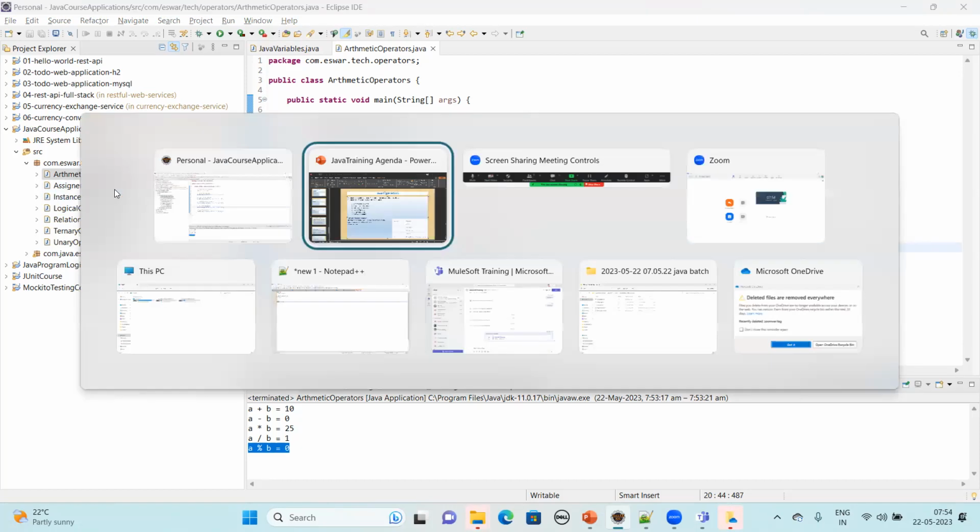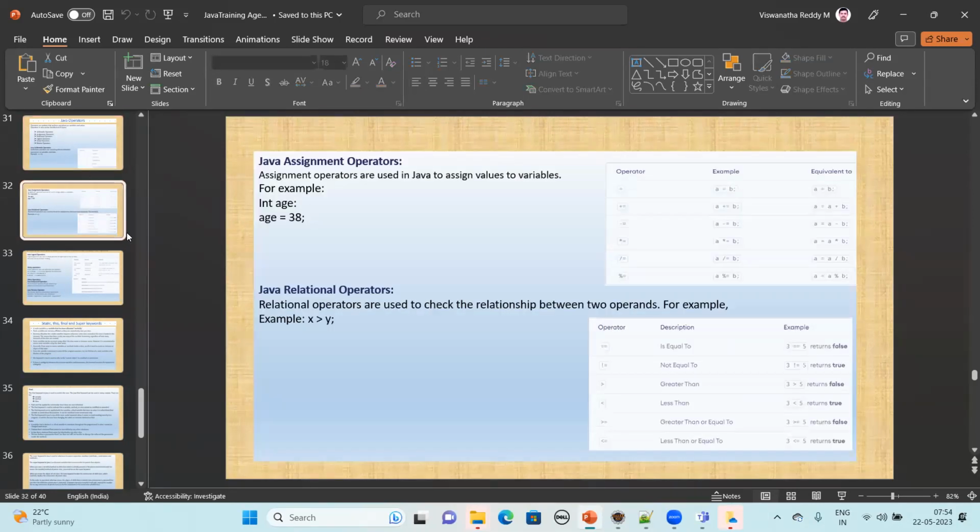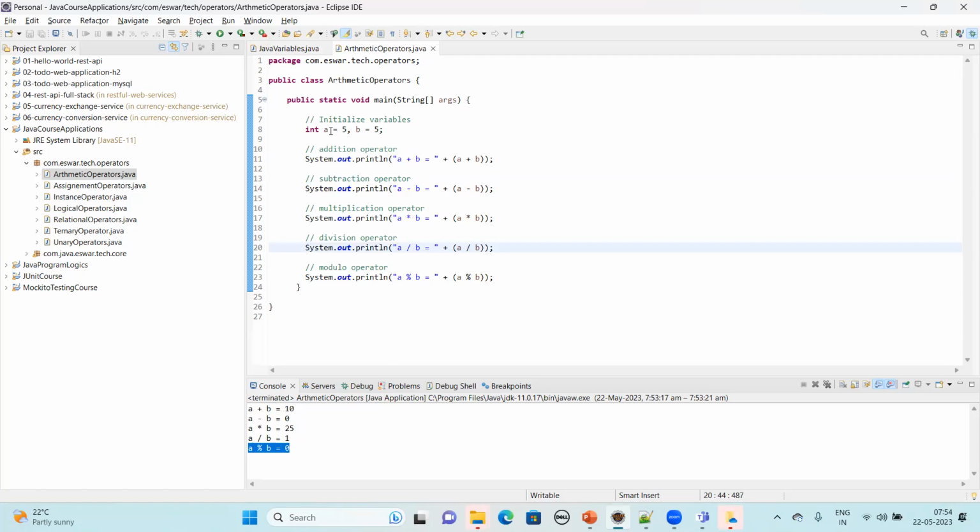Okay, now let's go back to the previous slide. Next are assignment operators. What are assignment operators? These are used to assign values to variables. We have already seen this in this example.